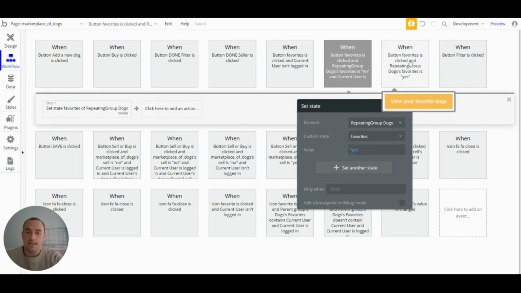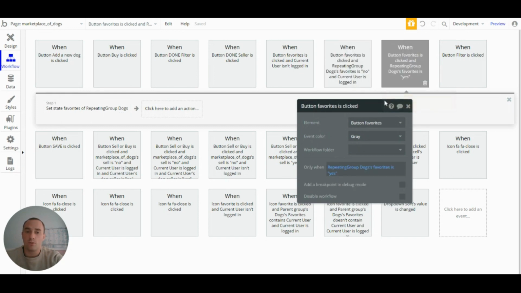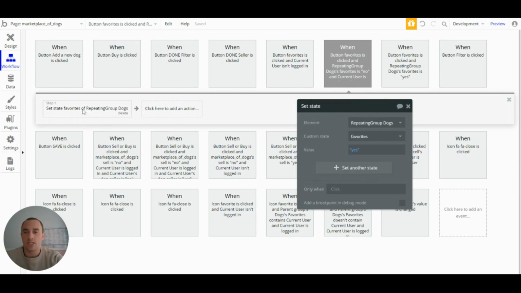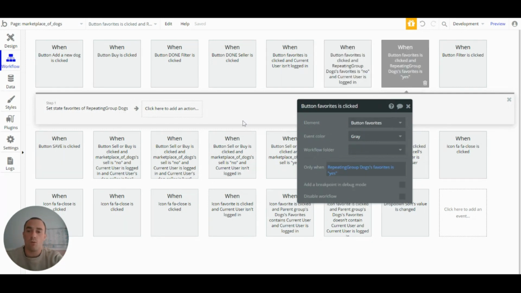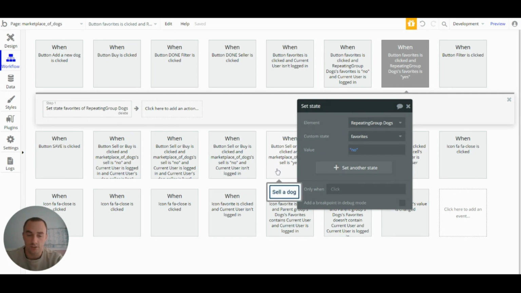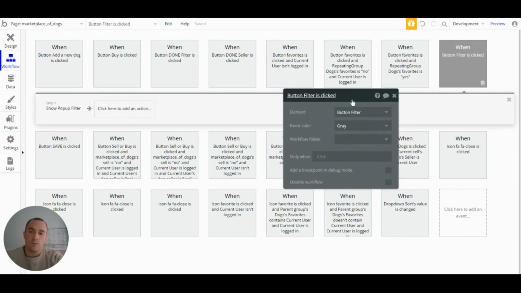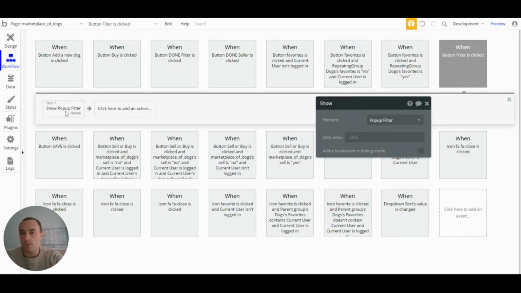So then lastly, we will do pretty much the opposite, which is when this is yes, we will set it as no. So what that does is it changes the repeating group so that when it's yes, it will show the user's favorites and favorite dogs. And when it's no, it will show all of the dogs. So then we have the button filter, which is a simple button just to show the pop-up filter.